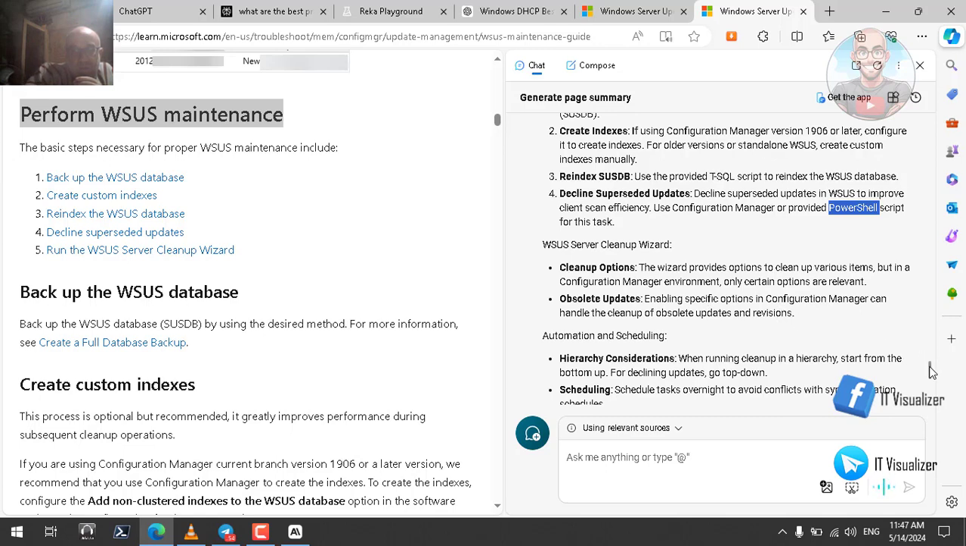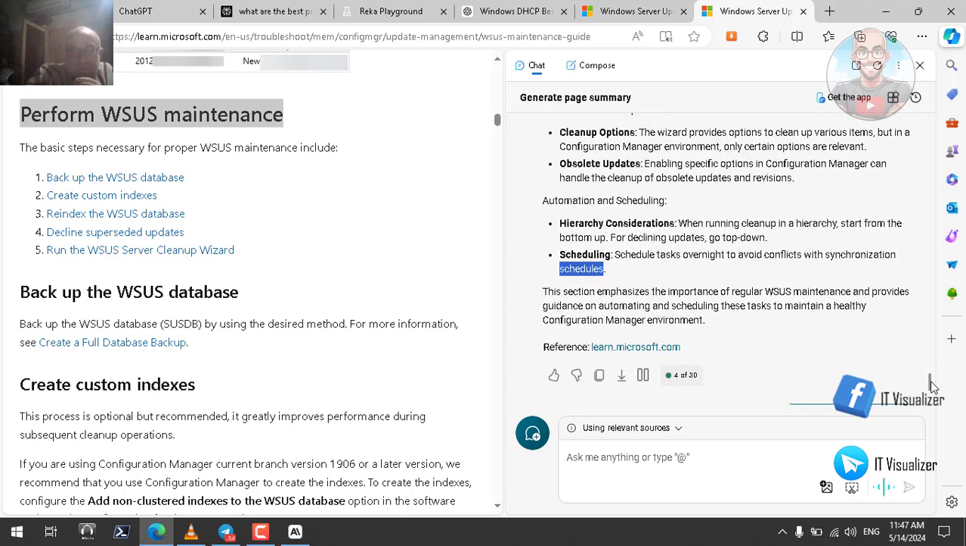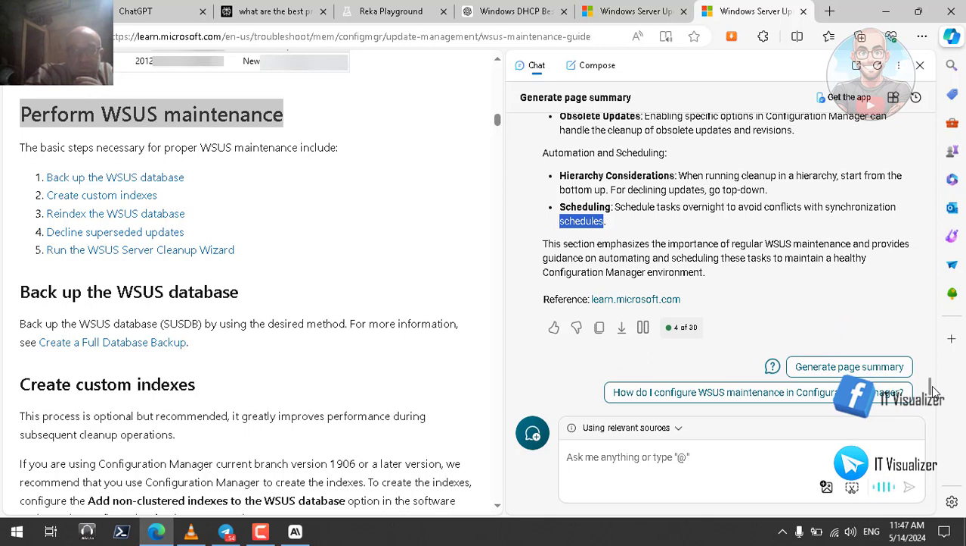Automation and scheduling. Hierarchy considerations. When running cleanup in a hierarchy, start from the bottom up. For declining updates, go top down. Scheduling. Schedule tasks overnight to avoid conflicts with synchronization schedules. This section emphasizes the importance of regular WSUS maintenance and provides guidance on automating and scheduling these tasks to maintain a healthy Configuration Manager environment. So even though it is related to Configuration Manager, these recommendations can still work with a standalone WSUS.